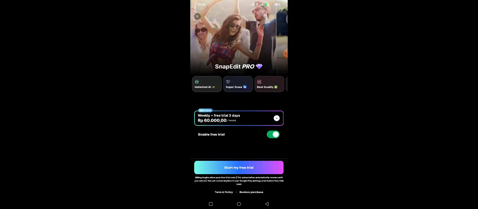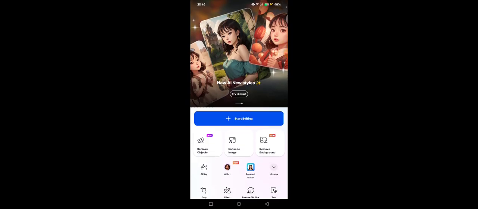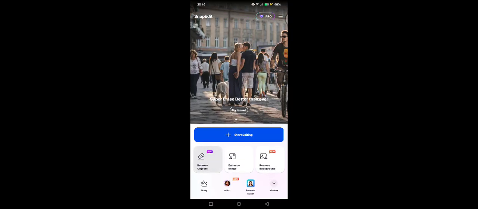Okay, you can now just click on this remove object option at the bottom, and then choose the screenshot that you have saved before. Okay, so I've already chosen this screenshot here.